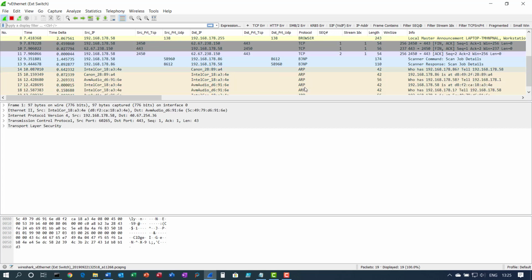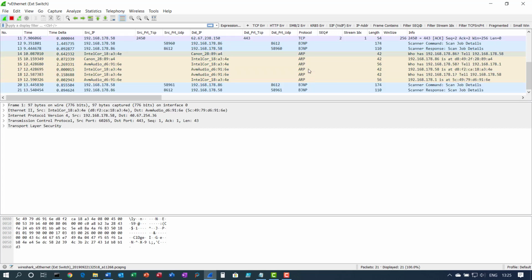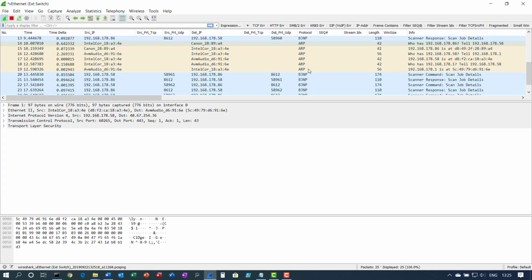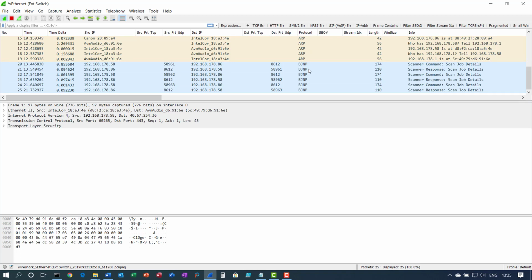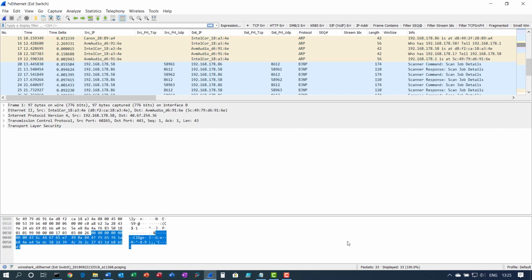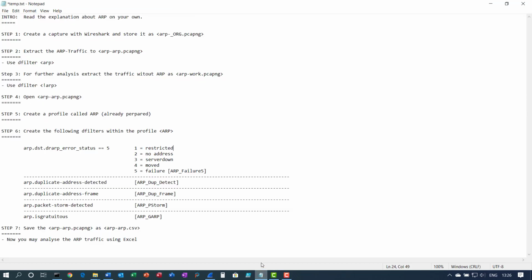Here I can already see some ARP traffic, because it was forced by deleting the ARP cache on my machine. For this purpose it is good enough to have only a little ARP traffic. So we stop the capture in Wireshark. We store it now as ARP_org.pcapng.